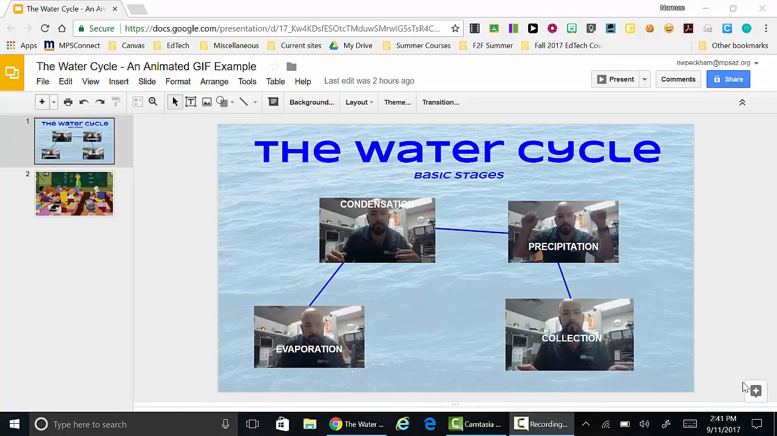This presentation, which is a Google slide, contains animated GIFs demonstrating the basic stages of the water cycle. Animated GIFs are images that contain a number of images or frames in a single file. These frames or images are then presented in a set order and therefore become animated. Now, some people refer to them as animated GIFs, other people call them animated GIFs. For purposes of this video, I'll just refer to them as animated GIFs.